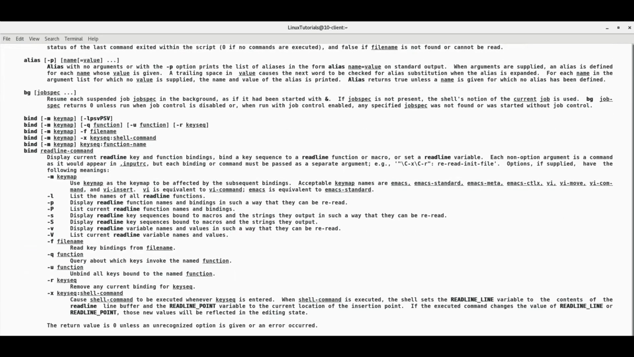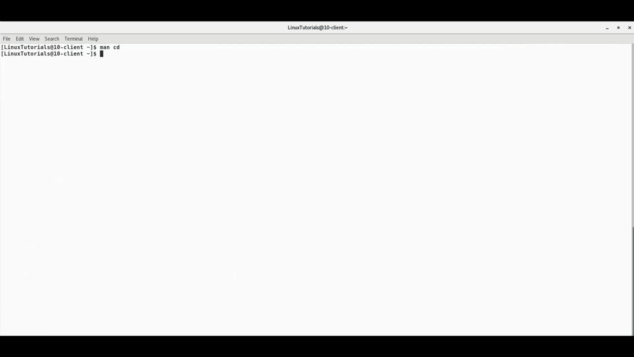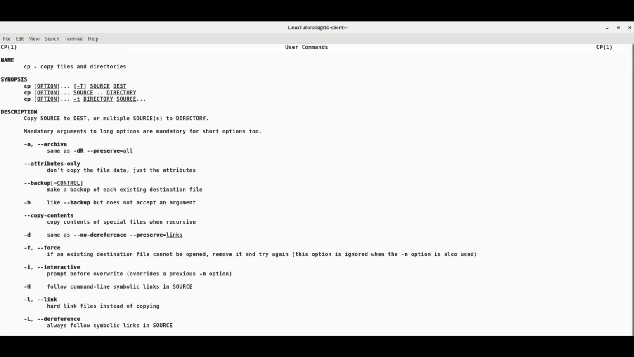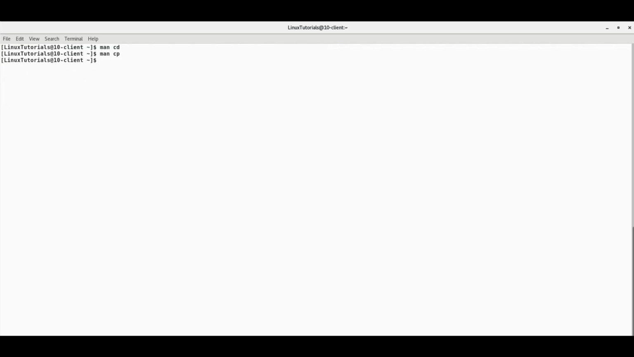We can press q to quit, and we can use man again and find out about cp. It also gives us the detailed information about the cp command, all the options which we can use, and the description of the option as well is available in the man page. To quit the man page, we will have to press q on the keyboard. Let me clear the screen.